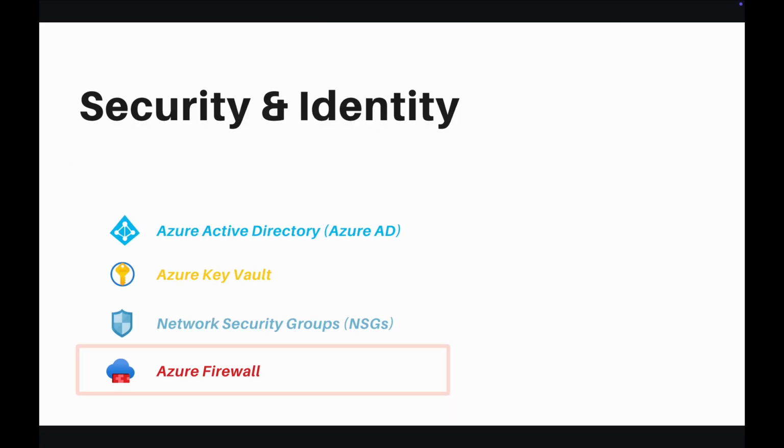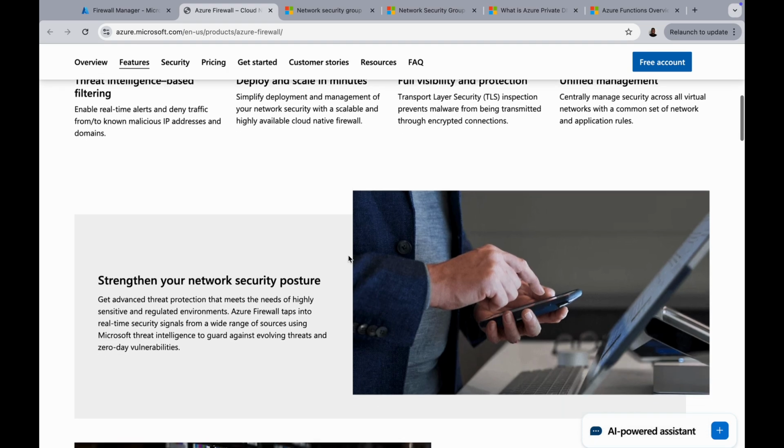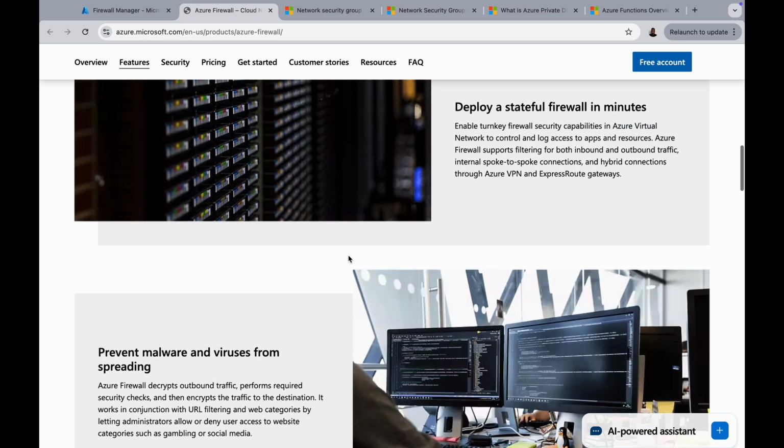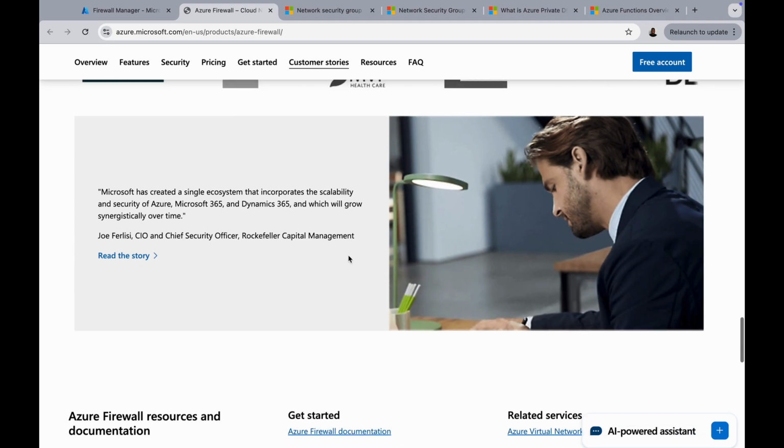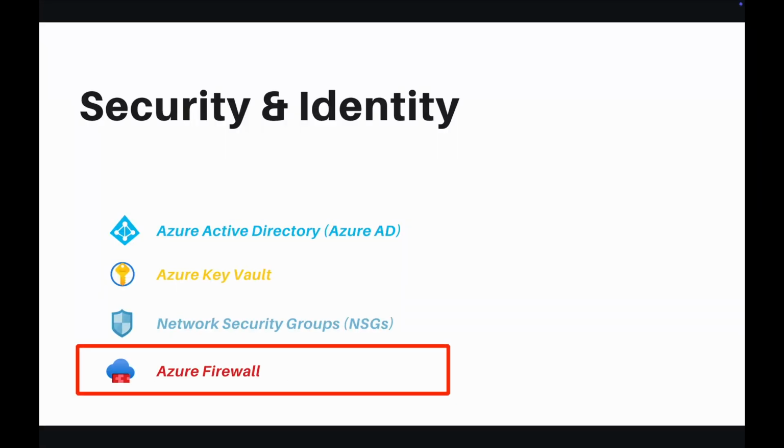The final one here is Azure Firewall. Azure Firewall is a managed cloud-based network security service. Imagine this as a fortress wall protecting your entire network. It provides centralized protection for your resources and blocks malicious traffic. You could simply set up this on the Azure portal, or you could do this through the script.